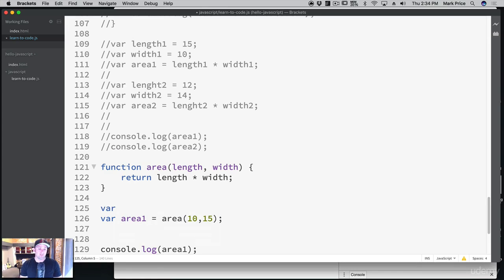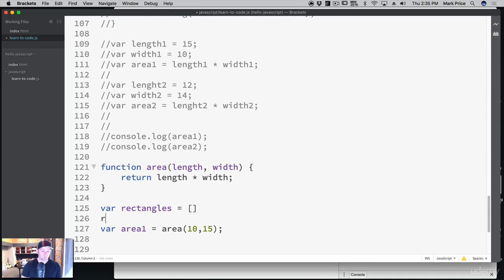So we're going to say var. Let's call this rectangles, okay? And we're going to make it an array. Oh, this is kind of cool. And then what we can do is something really fun, okay? We can say rectangles.push. Remember, that's how you push something into an array. And then we can just take this code and put it inside of the push. So we have just pushed a new shape, a new area.